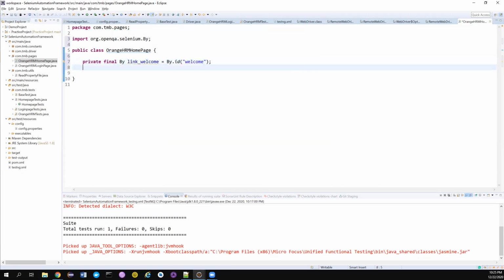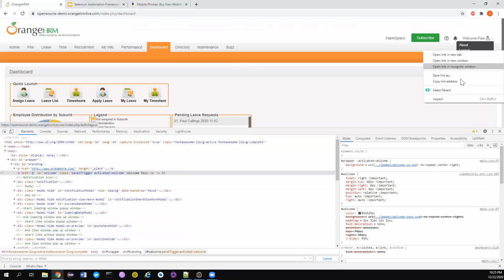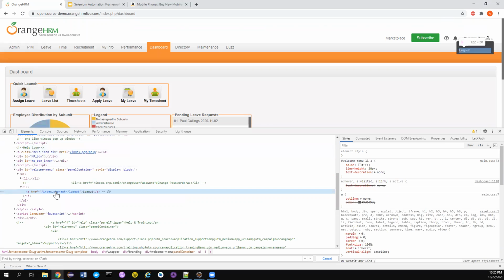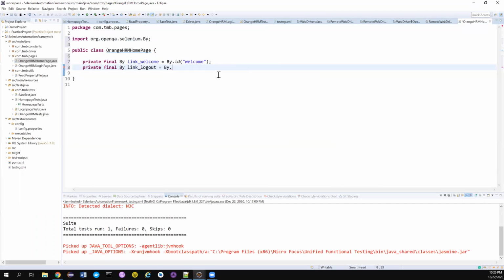Okay, same way I can also create private final By. It's also looking like a link, so I can just give link and logout. Okay, By dot, and let me inspect this. Again, it's a link. You can use a link text with logout, or you can directly use something like XPath. It's up to you, whatever you want to use.